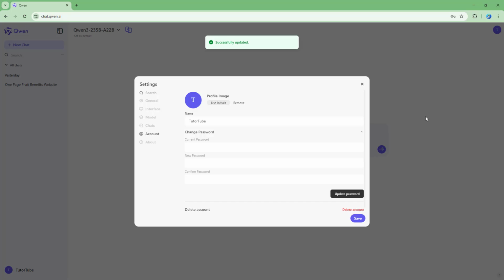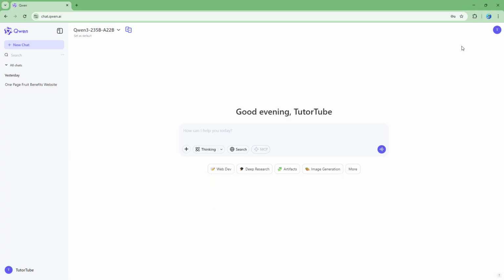So I'm using an auto-generated password, as you can see, but you can add in your own as well. And this is simply how you can go ahead and change your password for security inside of Qwen. So I hope you guys learned something as always.